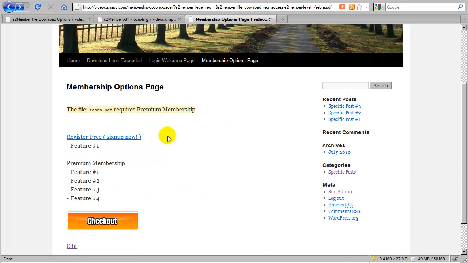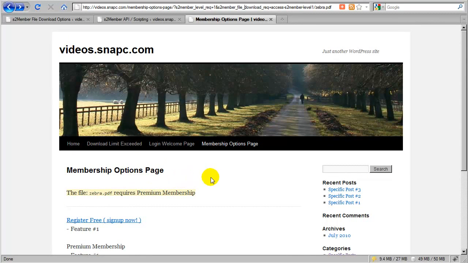Rather than them having a selection of options and having to figure out which one they need, you can tell them specifically which level they need to sign up for in order to gain access to what they're trying to reach. Okay? So that is how you separate s2Member's restrictions and how you separate your files into specific capabilities, where one customer has to have access to a specific level to access a specific file that you've uploaded.